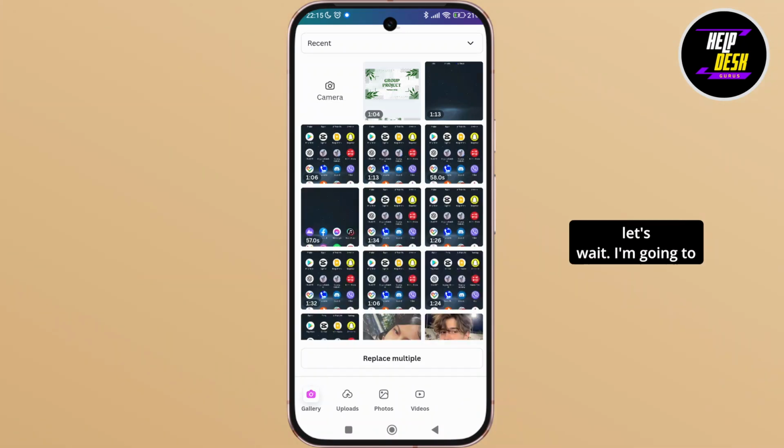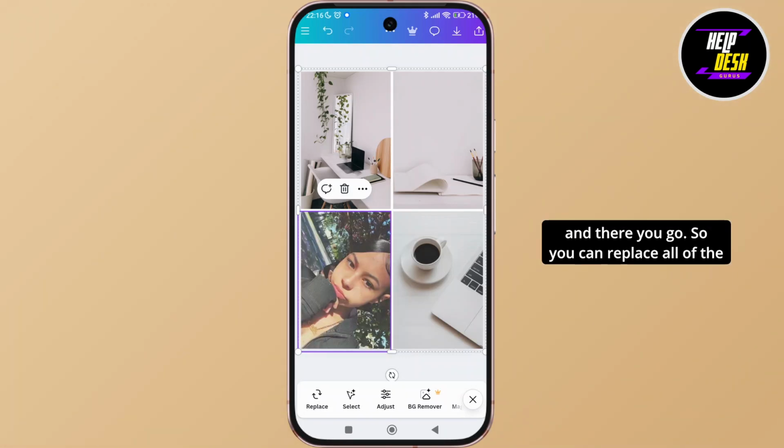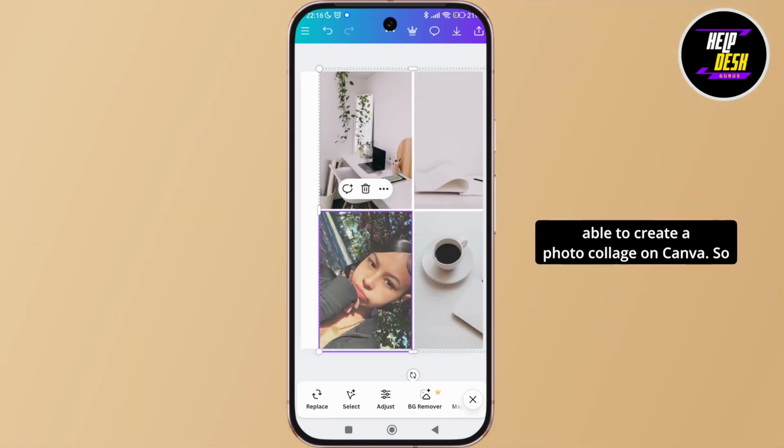So let's wait. I'm gonna select a picture over here and there you go. So you can replace all other pictures over here as well and you'll be able to create a photo collage on Canva. So that's it.